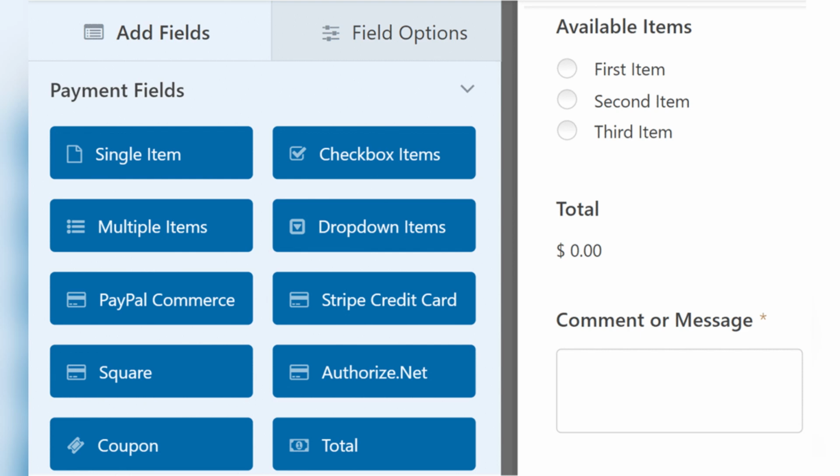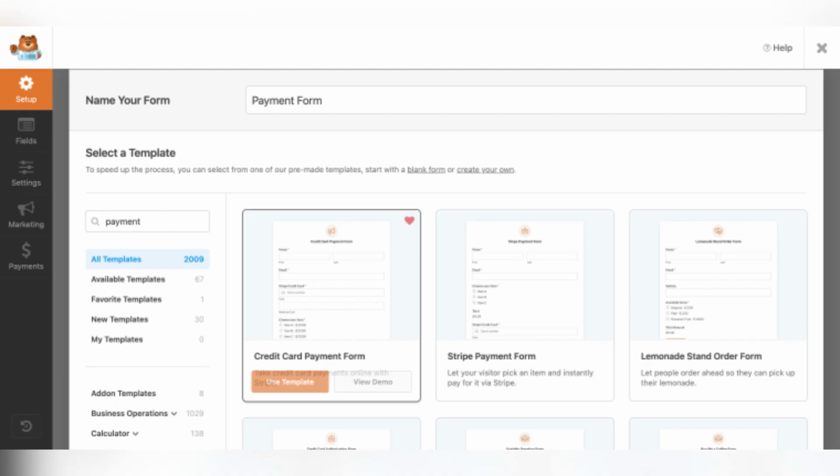Enter your API keys. Customize and publish. Adjust form design. Add fields, name, email, address, and set notifications. Click Save, then copy the shortcode and paste it on any page or post.